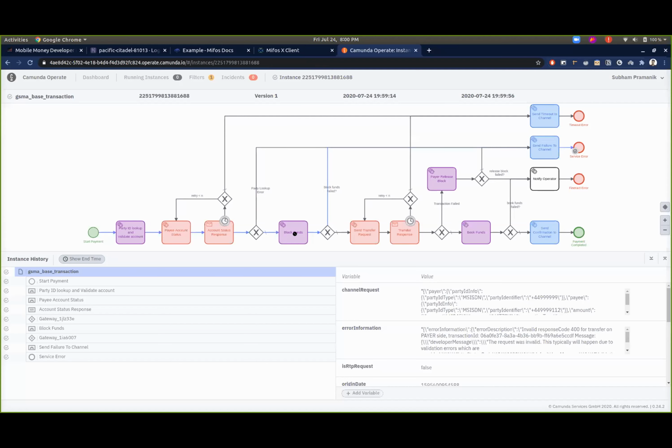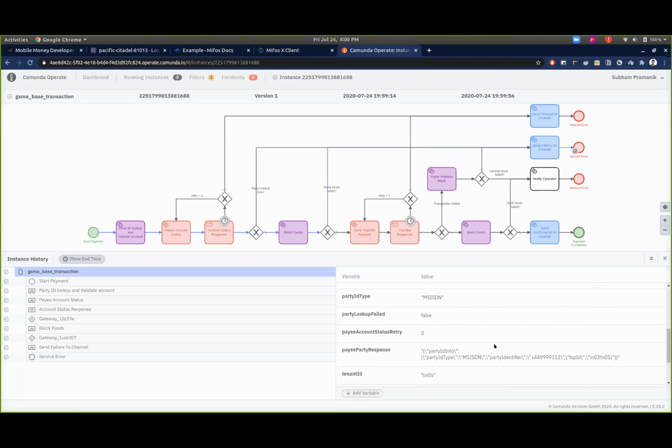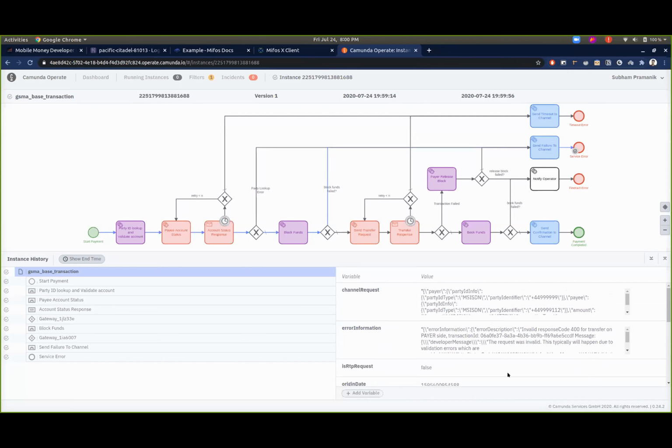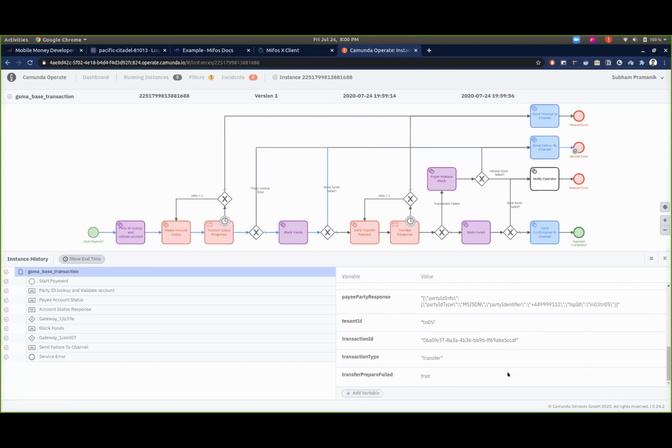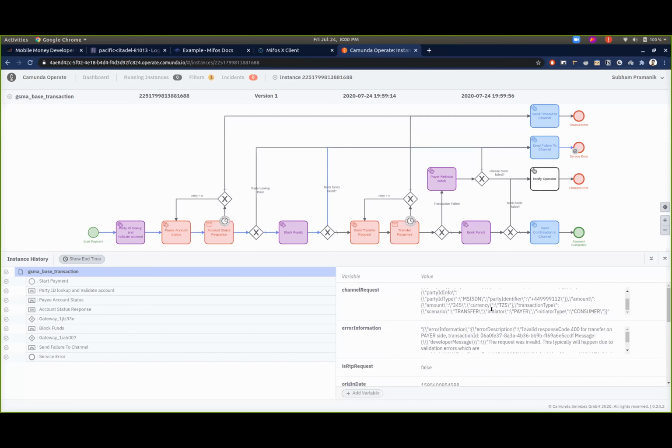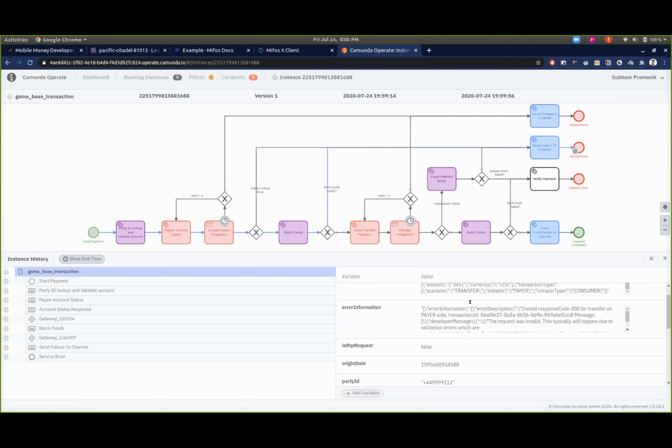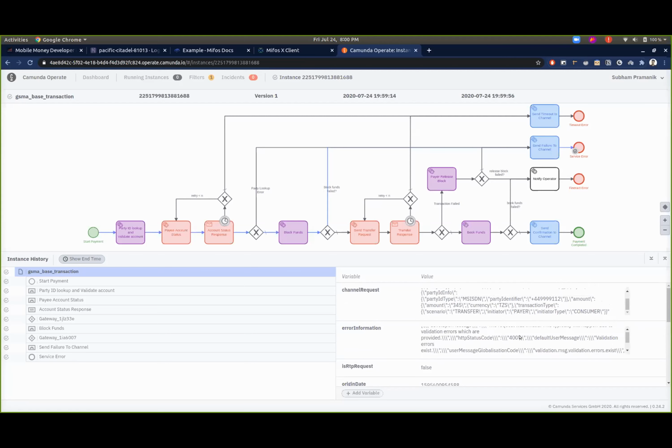It says that the block funds failed because the user does not exist on the Fineract side. So it just failed. And then we also see that the transfers have been started from the payer side. Let's say we have the channel request. In the channel request, we see the initiator is payer. So the payer is starting the transfer request, and we also see the error that is happening. The error says that the request was invalid. Typically that will happen. So you can get the error over here.